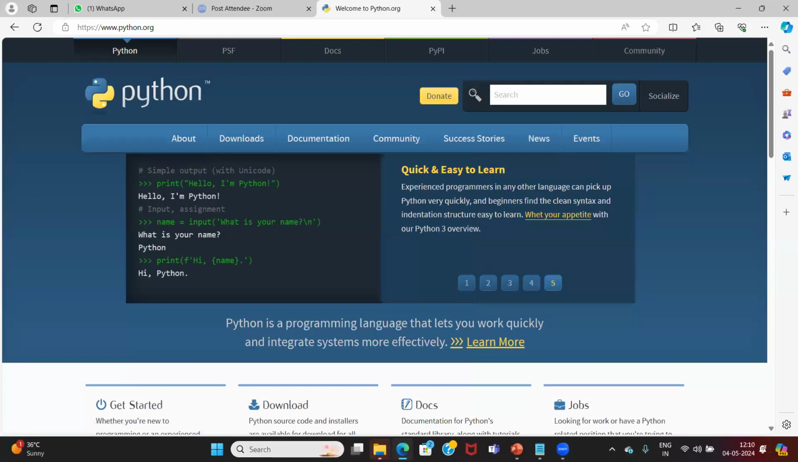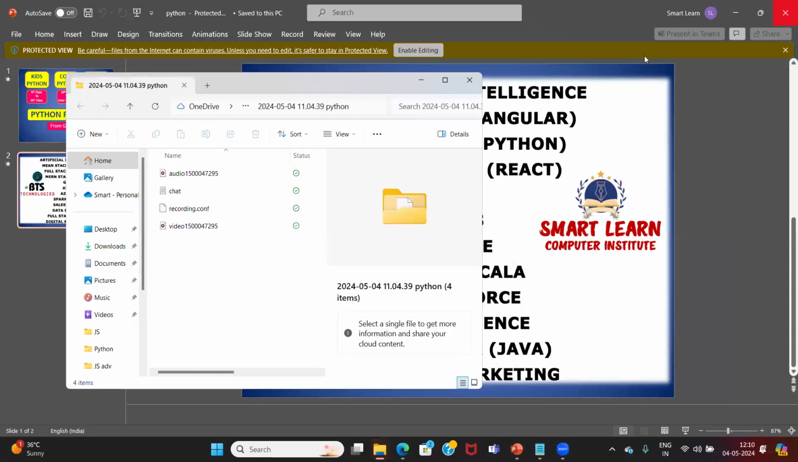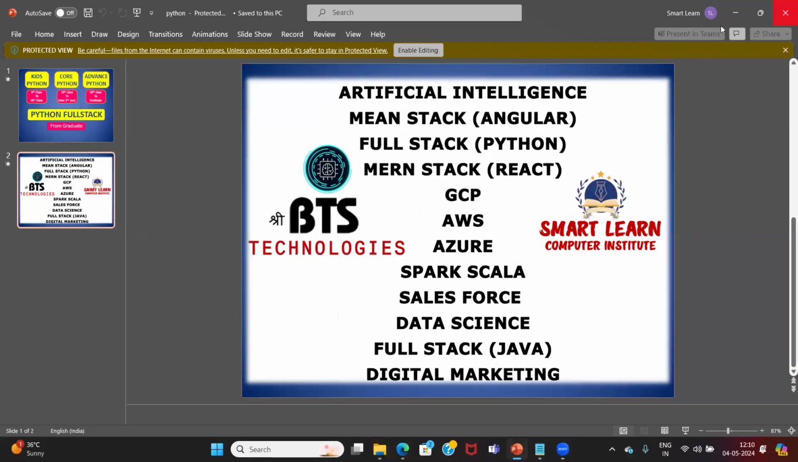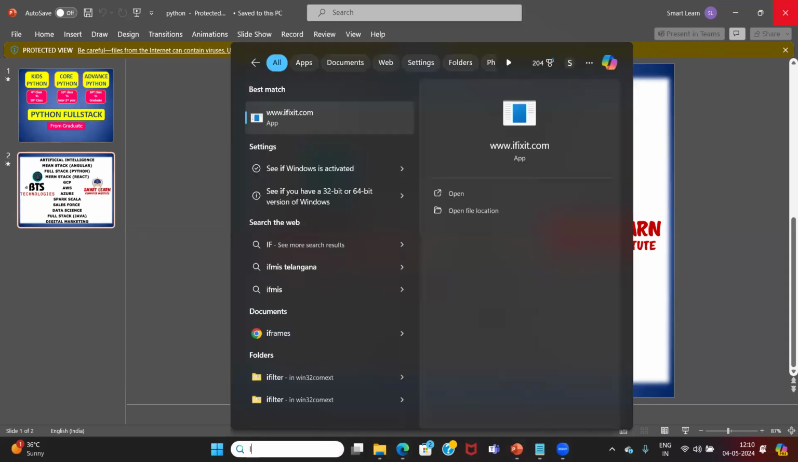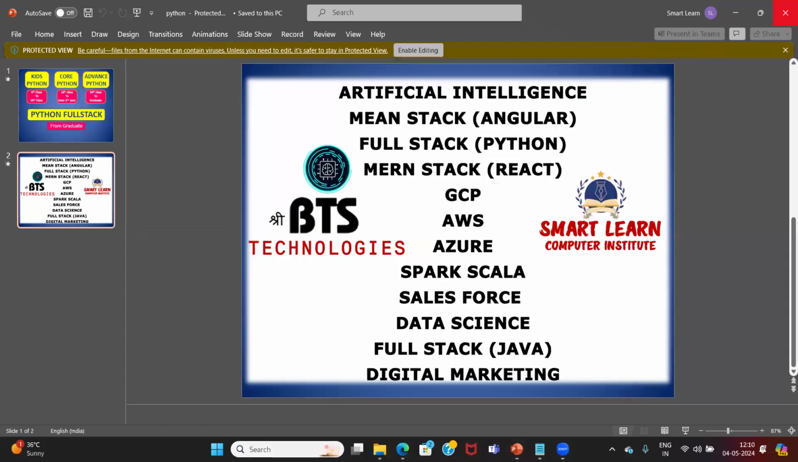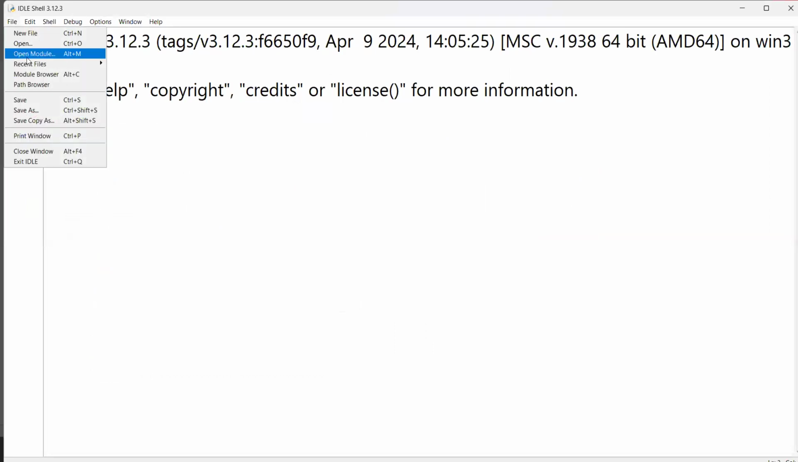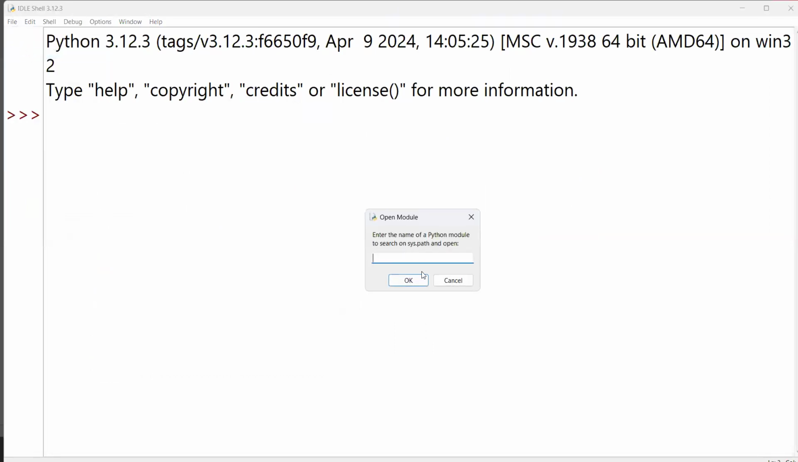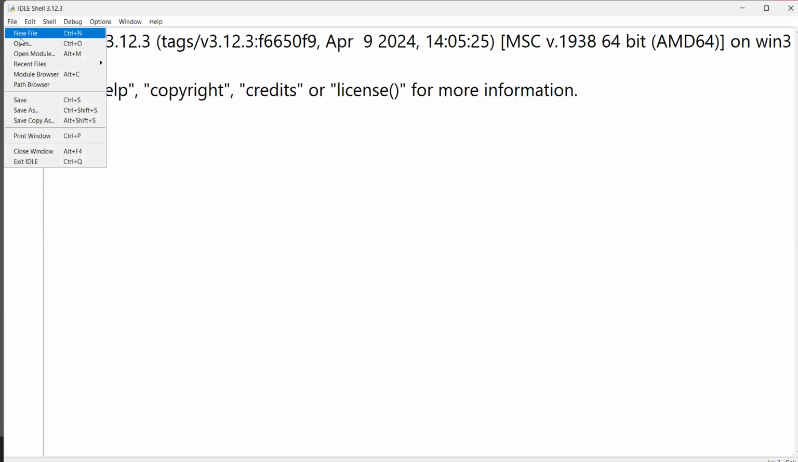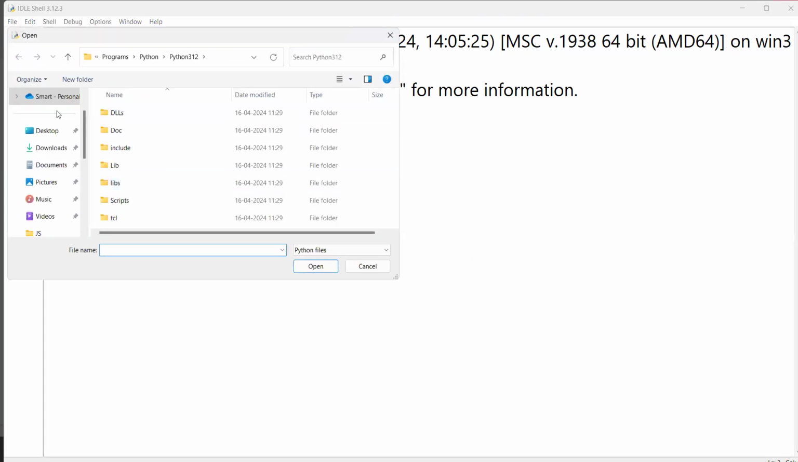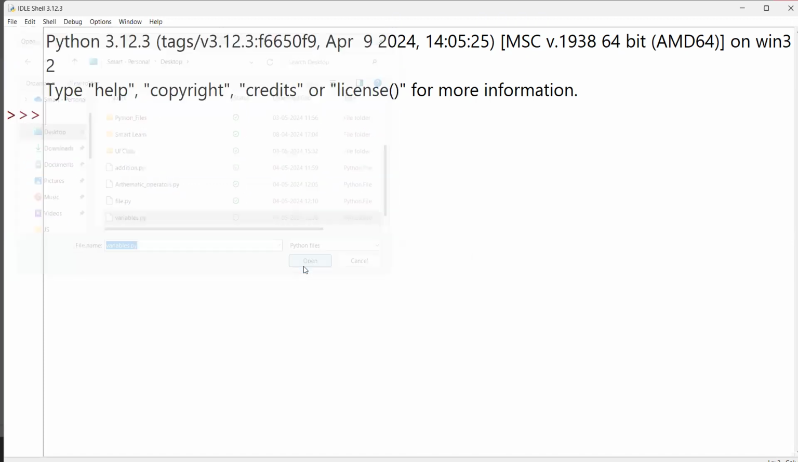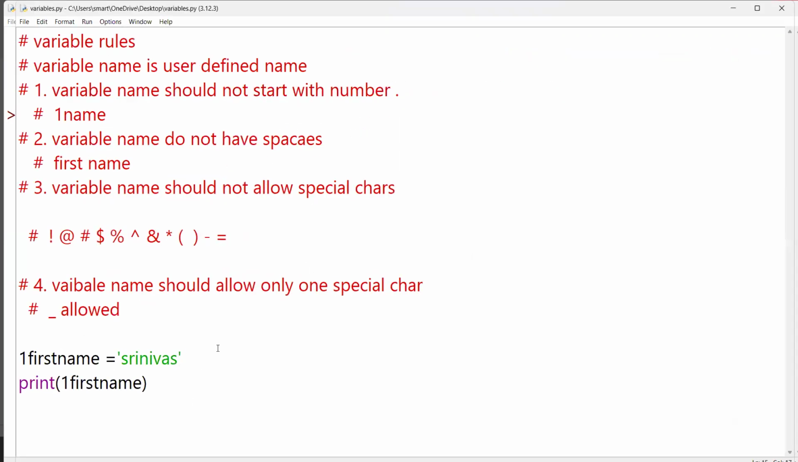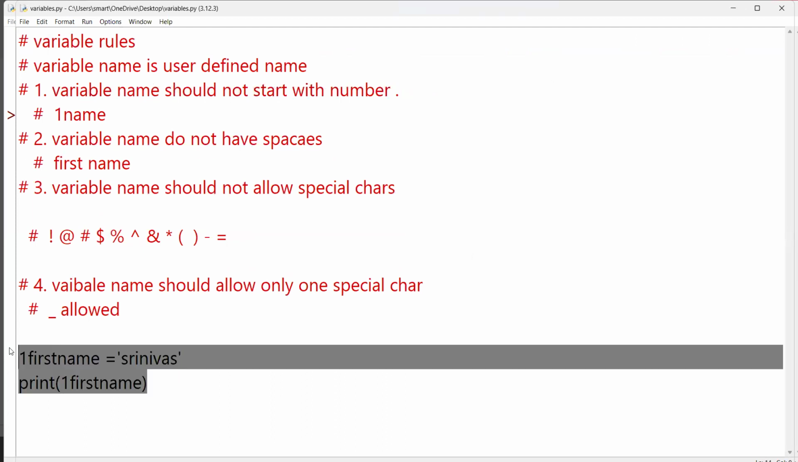What is the program I created? Variables.py. So this will not allow. Remove it or comment it.